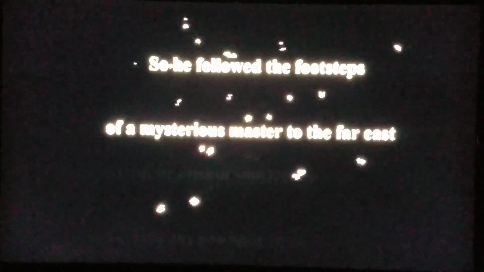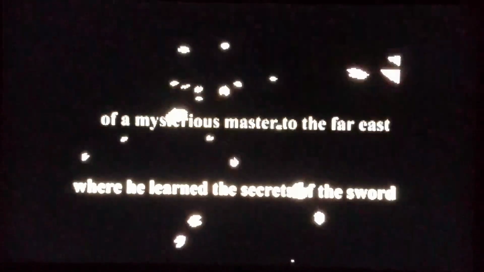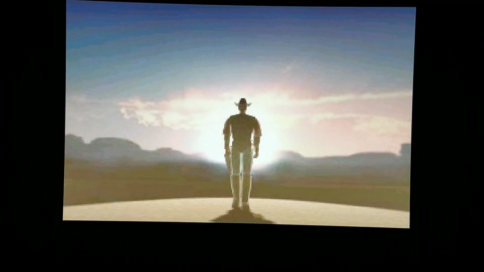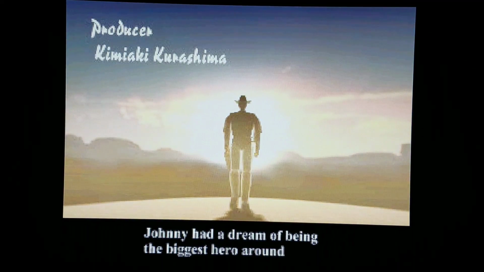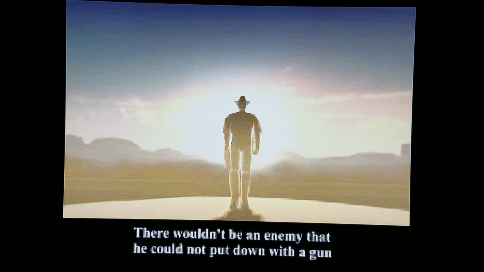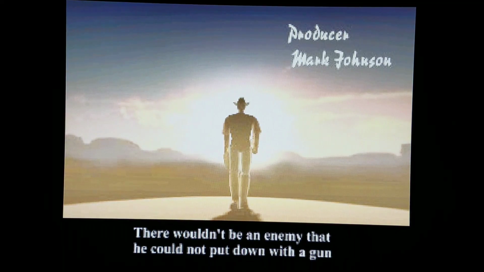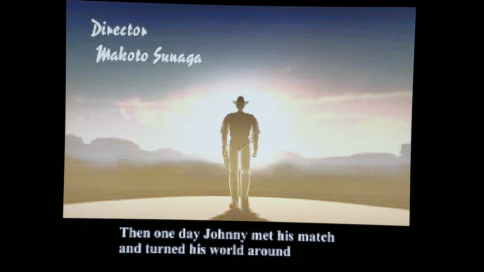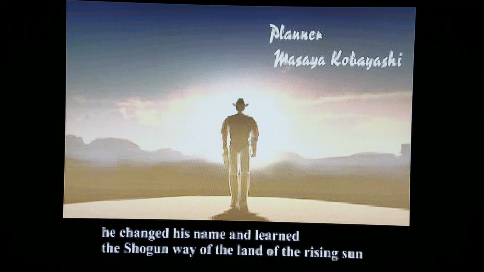That evil was bigger than his gun, so he followed the footsteps of a mysterious master to the Far East, where he learned the secrets of the sword and came back home with the heart of a gunman and the soul of a samurai. Johnny had a dream of being the biggest hero around. There wouldn't be an enemy that he could ever down with a gun. Then one day Johnny met his match and turned his world around. He changed his name and learned the Shogun way.